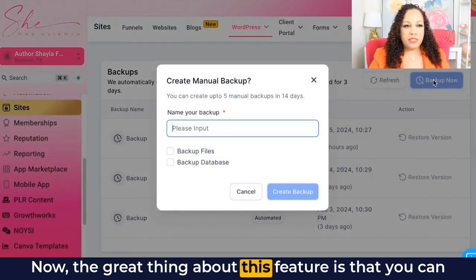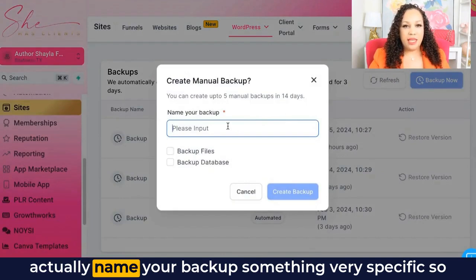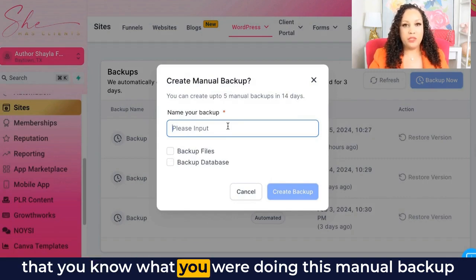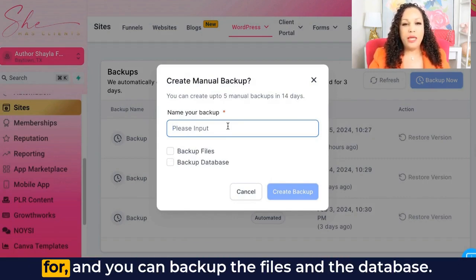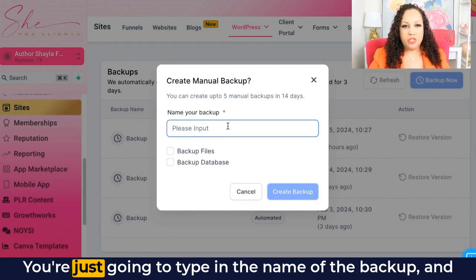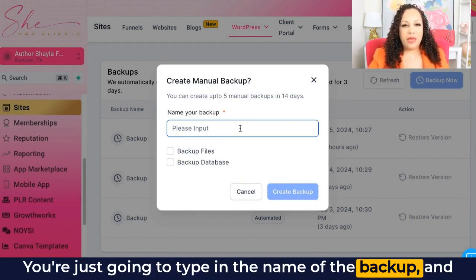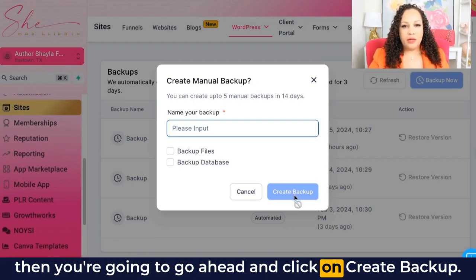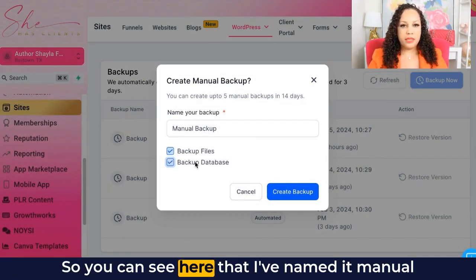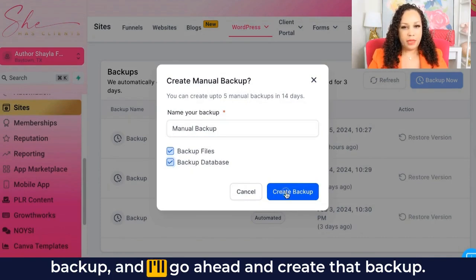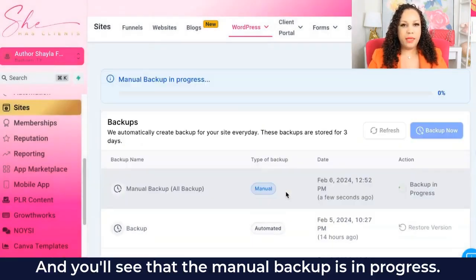The great thing about this feature is that you can actually name your backup something very specific so that you know what you were doing this manual backup for, and you can back up the files and the database. You're just going to type in the name of the backup, and then you're going to go ahead and click on Create Backup. So you can see here that I've named it Manual Backup, and I'll go ahead and create that backup. And you'll see that the manual backup is in progress.